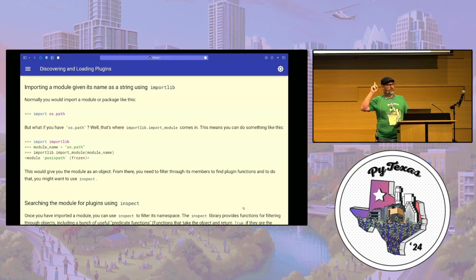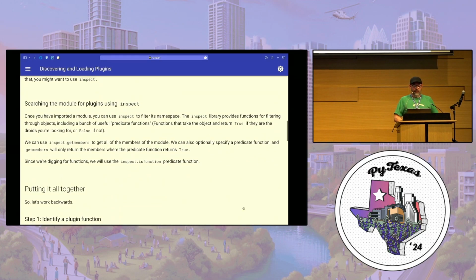Everybody's familiar with that first box, right? Where you do import os.path. Everybody's done that before? Right. What if os.path is in a string? Well, then you need importlib in order to pull it in. It's really simple. We just do importlib.import_module. We give the module name as a string. Bada bing, bada boom. We get a module object back. Cool, cool? Sweet.